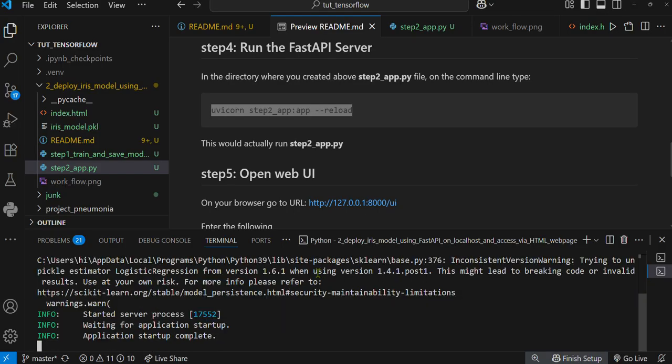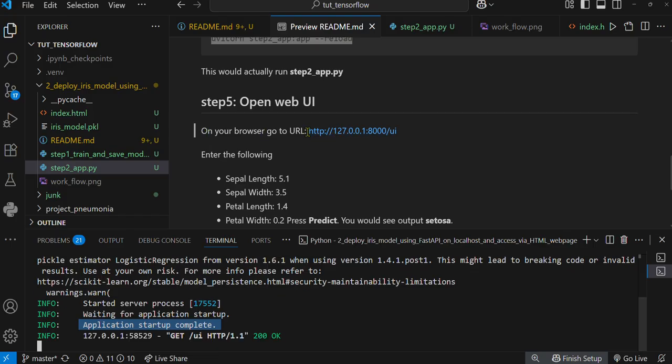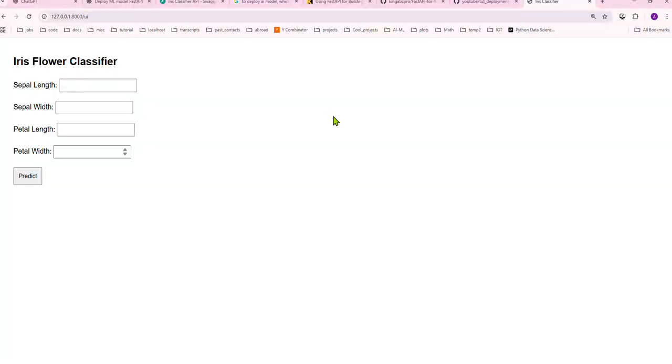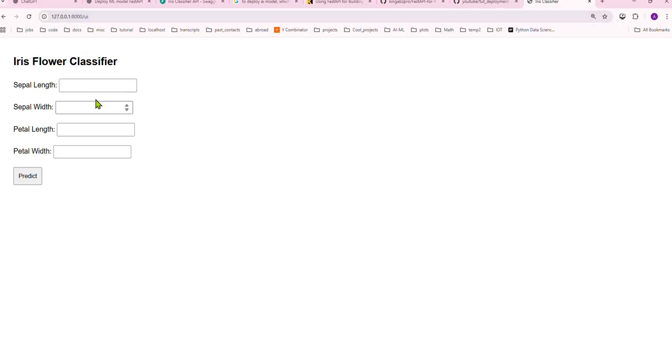and wait for it, and there you go. You got this message: application startup complete. That's what you want to see. So once your application startup is complete, now step 5, open your browser and go to this URL, http://127.0.0.1:8000/UI. That's the one that's going to allow us to communicate with our model. So go to your browser, paste it, enter, and there you go.